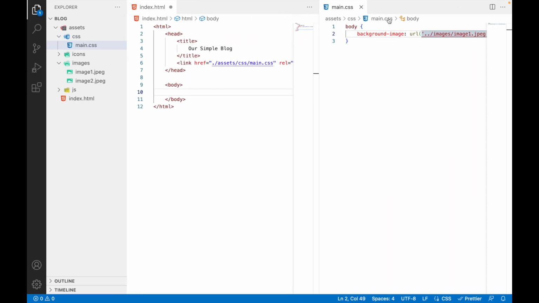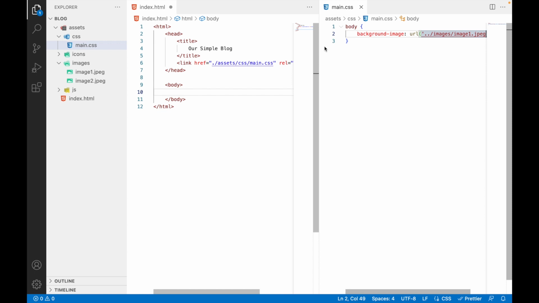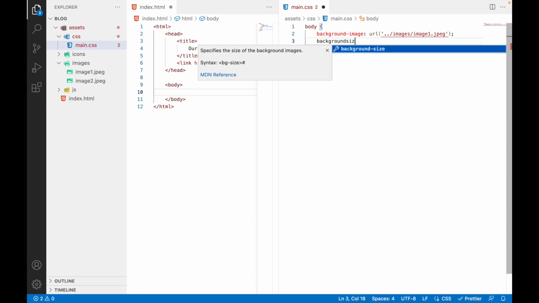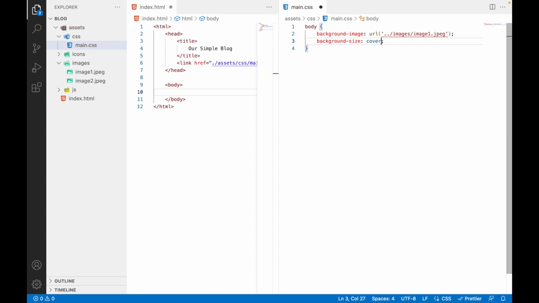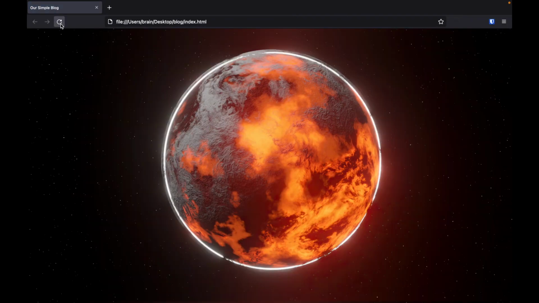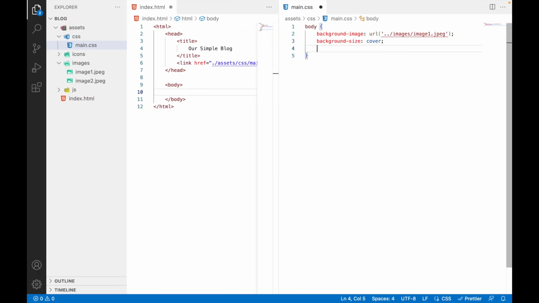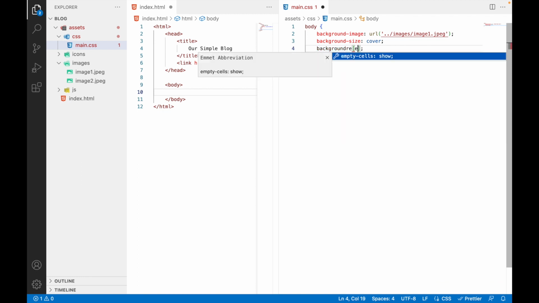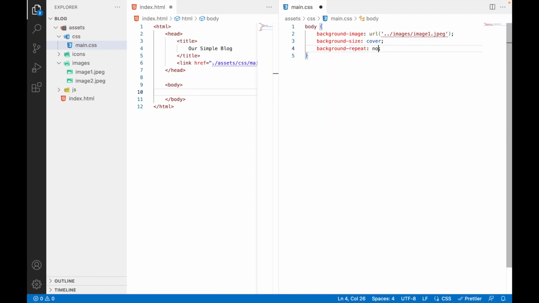There are so many properties you can use when working with CSS background. So basically, you can optimize the position. You can also optimize the size. So let's start with the background size. We can set this to cover, and if we refresh our page, you see this covers and fits the browser page. The next thing we can also do is to set background repeat to no repeat.